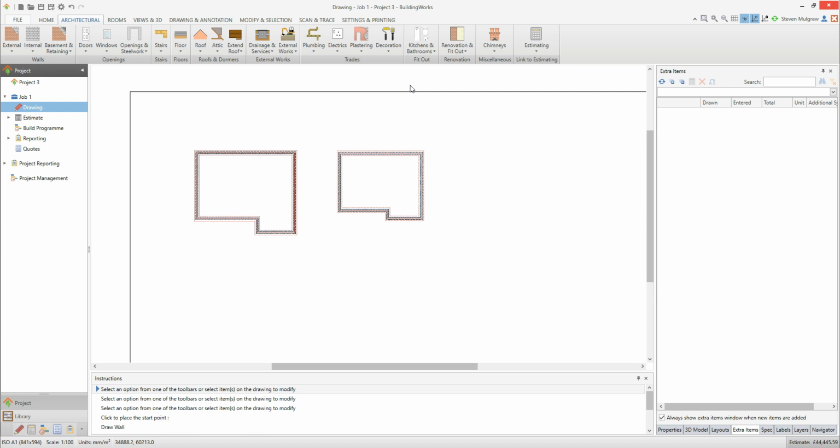It's important to know that although we've shown you how to use these shortcut keys when drawing walls, they can also be used when drawing other building elements.